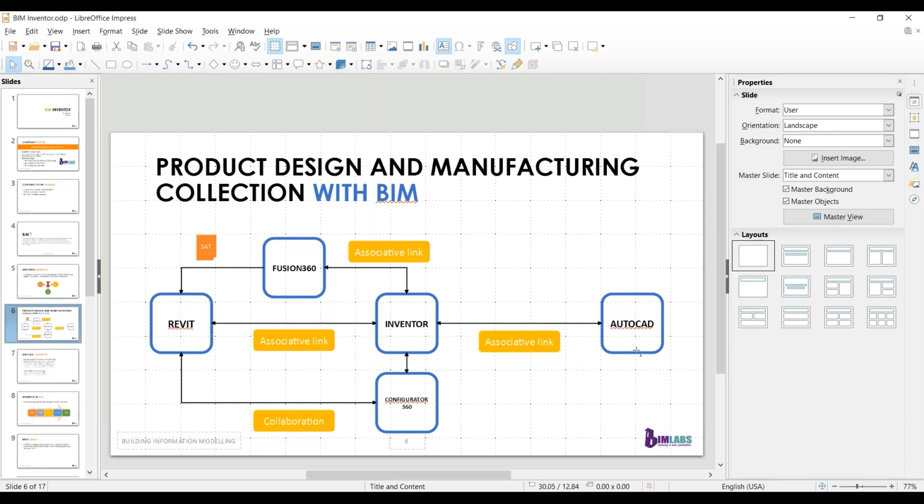What is an associative link? That is, we can reference each and every file from these software into one another, so that any changes made in a single software are reflected in the other one. So this is the interoperability between these software. This is only the product manufacturing collection. This is only a brief, but there are a lot of other products also.